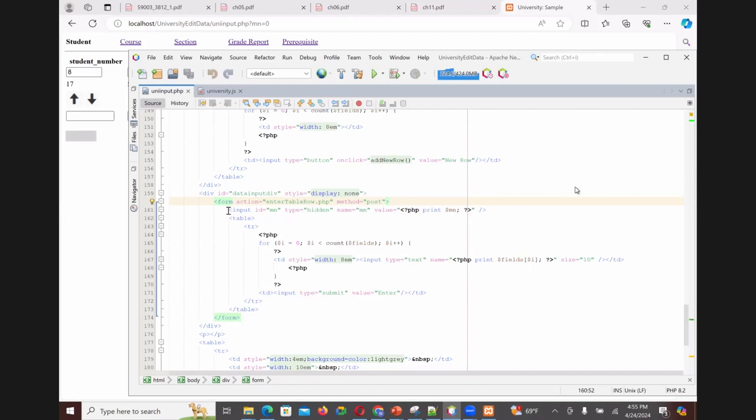Then here, look at this input. I also use a hidden input. Sometimes this hidden input is very useful. So this feature I want to recommend to you. In many situations, you may need to use this hidden field way to pass the data. Remember, data communication, data passing is very important in web programming. So one simple way to pass data is a hidden field.